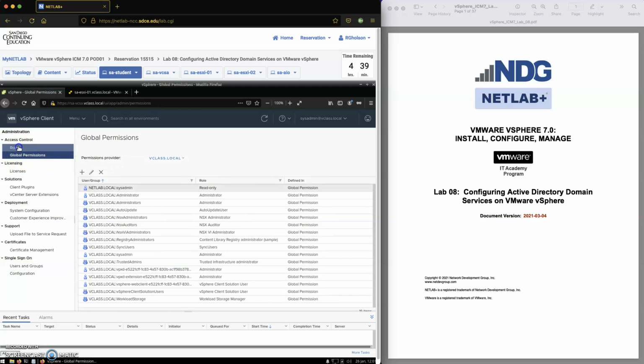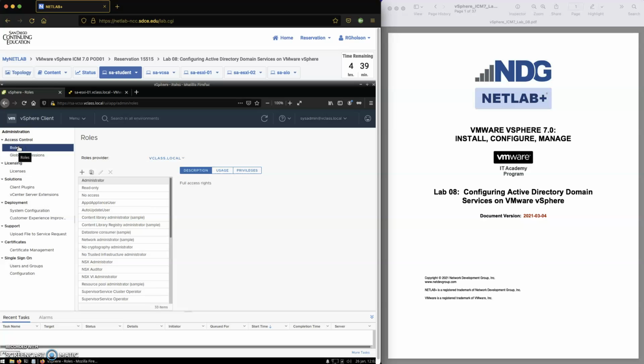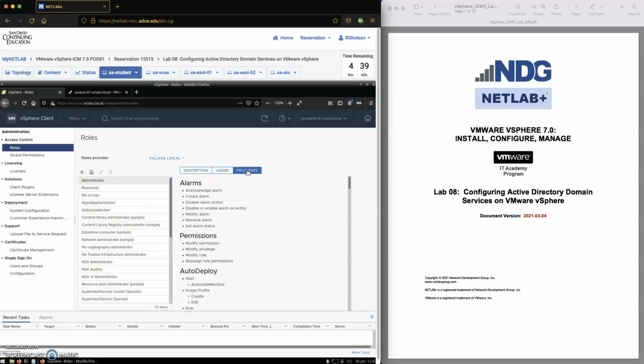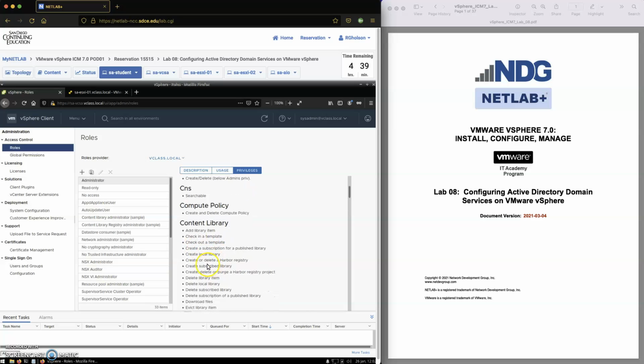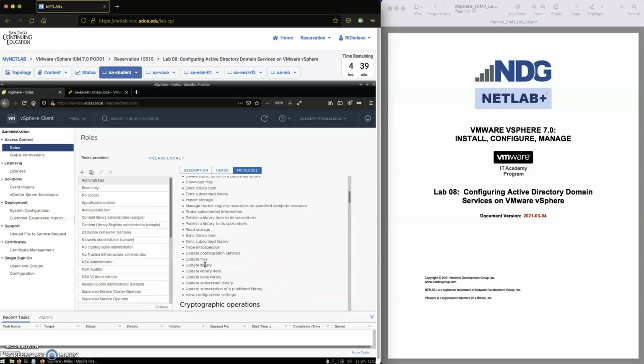Now, besides that, we also talked about the fact that we can set permissions, and these are handled through roles. So a role is a set of permissions. When you select a role, such as administrator, you can see that the privileges that it gets are quite a bit. You can see that we have privileges that fall under alarms, under permissions, managing permissions for deploying, certificate authority, computing policies, content library. I mean, the administrator account is essentially the one that can do pretty much anything, right?